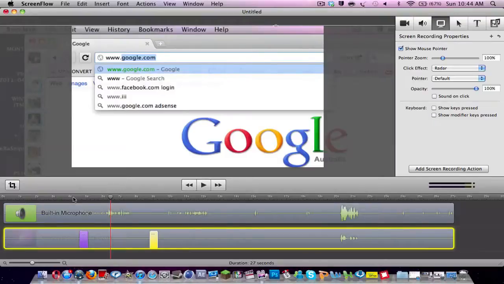So hopefully you enjoyed that little tutorial on how to zoom in and zoom back out on Screenflow. It's very easy. And also how to turn on the radar effect.